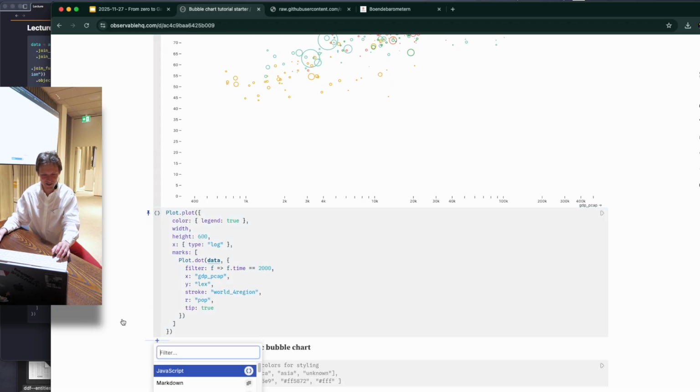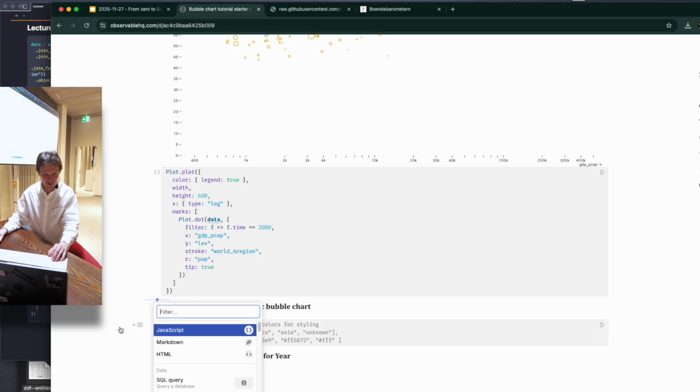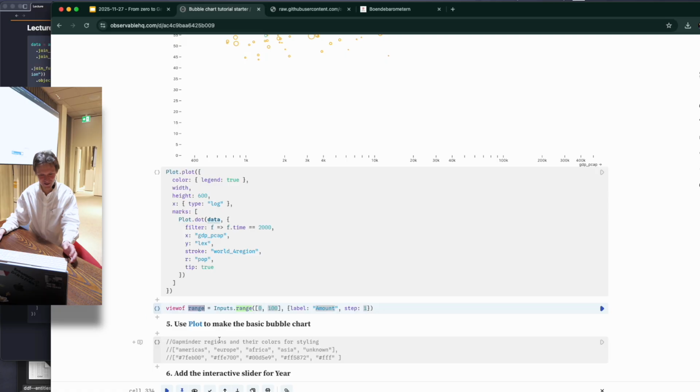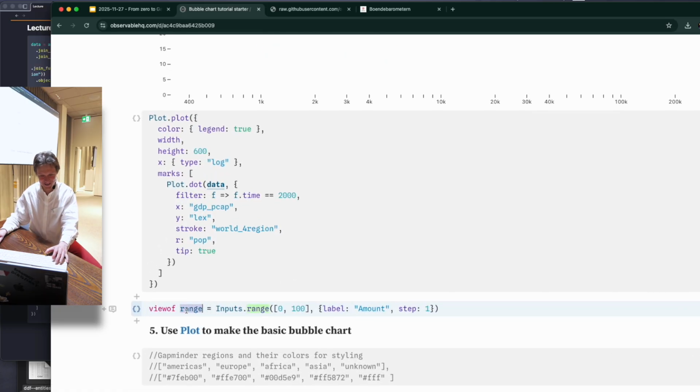So then let's add a slider. When you create a new cell, you can search things here. So if I search slider, it suggests the range. And then I can change my range slider to have a certain name, like year. And it starts at 1800 and it ends at 2025, let's say. We give it a label, year. We give it a step 1, that's good. And we give it a default value, which would be maybe 2023.